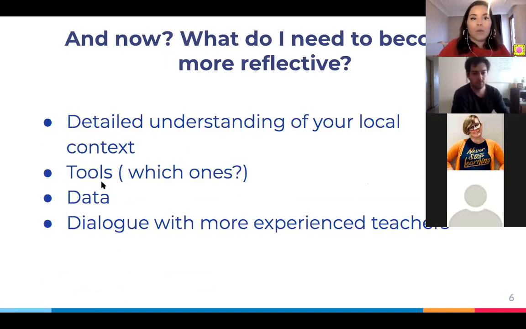Okay, so how can you be more reflective? It's important to have a detailed understanding of your local context, your students, your teaching context, and their needs, because you are the best person to know what your students need and want. It's important to look within your own practice and understand that. You also need some tools to make it more tangible.